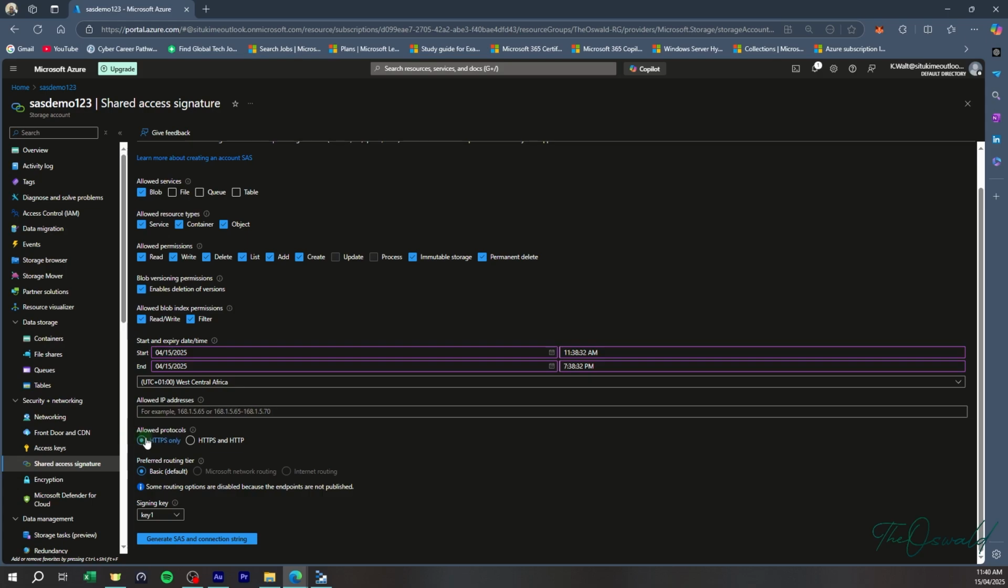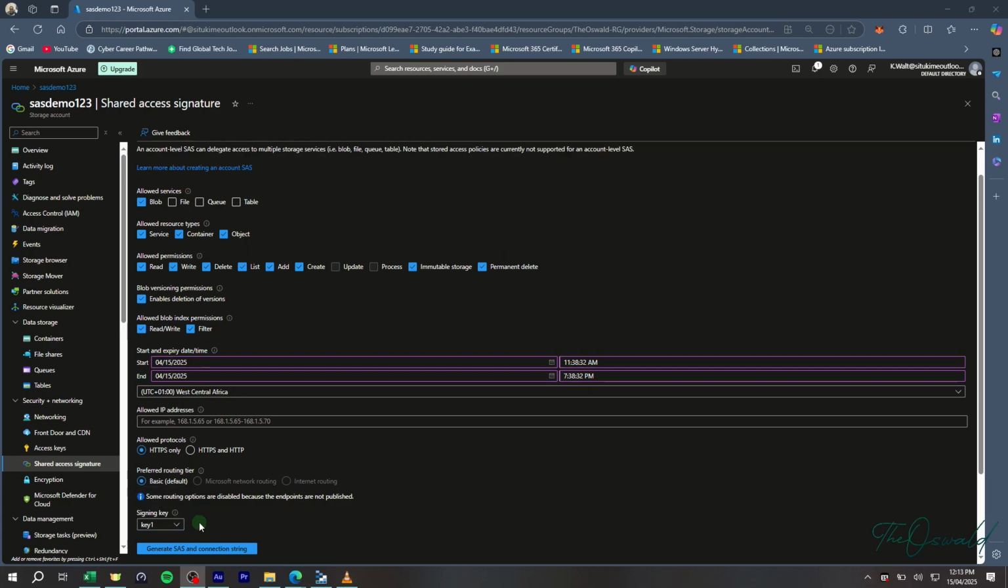And then here, allowed protocols, we have HTTPS only and we have HTTPS and HTTP. So the first only gives you the option to use secure HTTP, that's HTTPS. I always usually go with this because the other will allow an insecure connection. So if you have everything here, the next thing I'm going to focus on is the signing key. So this is being signed using an encryption key. You can choose either encryption key 1 or encryption key 2. The SAS is signed using the SHA-256 algorithm, and then it's encoded using base64 encoding.